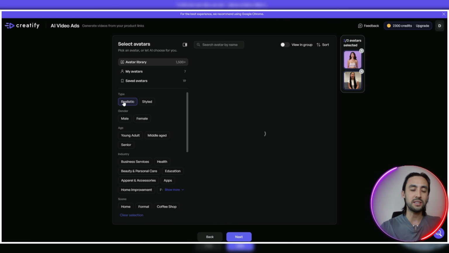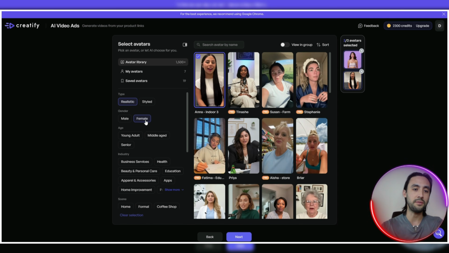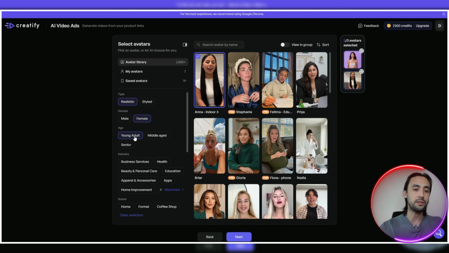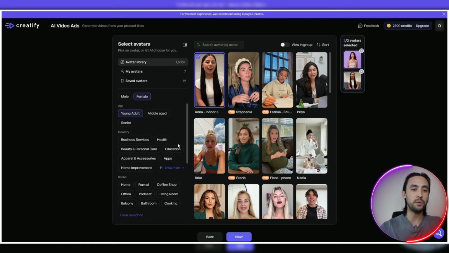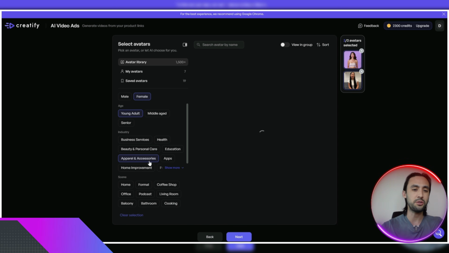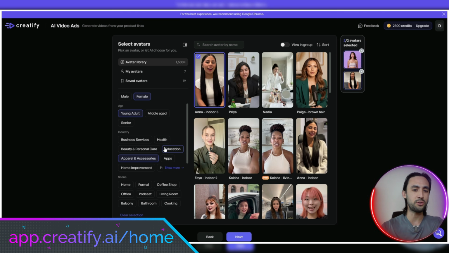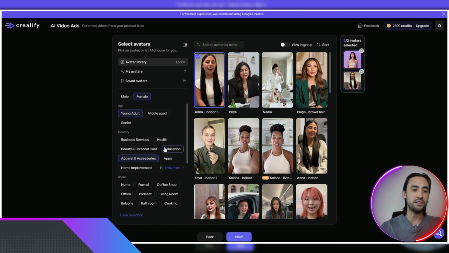We're going to go for realistic type, all right? We're going to keep it female because females do typically have handbags, okay? We'll say young adult to get to that 20 to 30 age group audience, okay? And the industry, we're going to go with beauty and personal care. Actually, we'll go apparel and accessories. So I like how they've got all the niche industries there as well, okay?